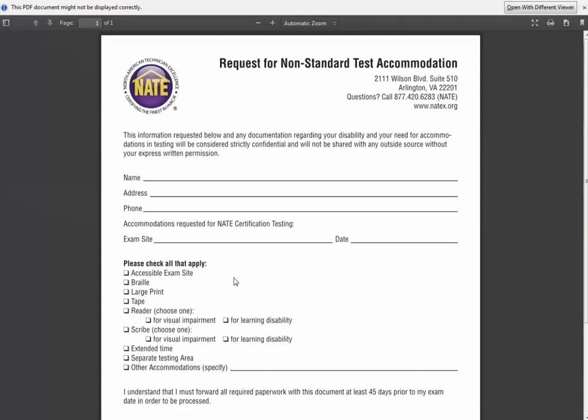And then they can take it with someone there to translate for them. Our only requirement is that the person translating can't be involved in the industry themselves, so they won't be able to help them with the exam. They can just translate it.